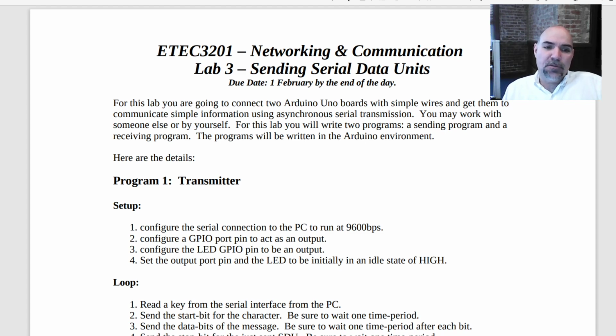Now you can work with someone else, or you can work by yourself. If you have a roommate or somebody that is in your same social group, feel free to work with that person and submit this as a group project with those people. Or you can do it by yourself because you have the 2 Arduinos, you have the wires to connect them. You can do it all yourself if you want to. But you're going to be using the Arduinos and writing 2 programs. One that goes on one Arduino, it's the transmitter. One that goes on the other one, that's the receiver.